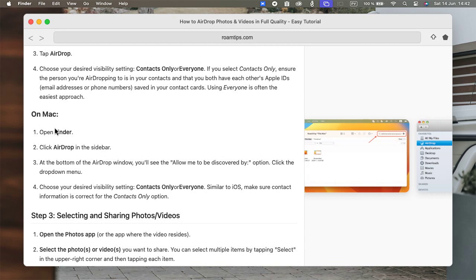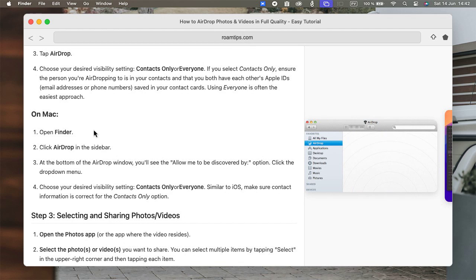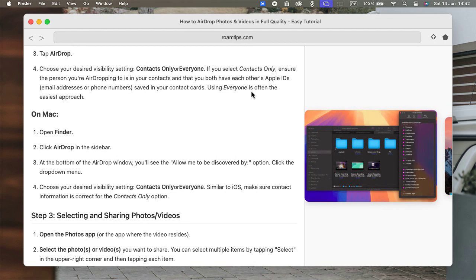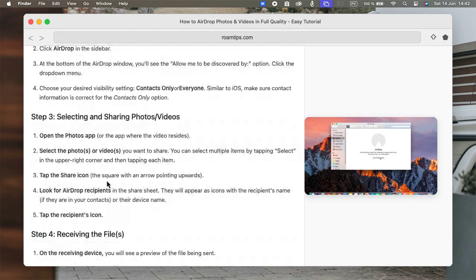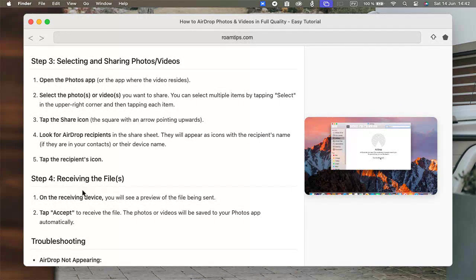So the reason AirDrop sometimes compresses your photos and videos is due to the default settings and automatic optimization on your iPhone or iPad. Here's how to bypass that. Step 1. Checking HEIF/HEVC settings. First, let's make sure your camera settings are properly configured. Go to your iPhone Settings app. Then, scroll down and tap on Camera. Next, tap on Formats. Now this is important. Make sure you've selected Most Compatible.